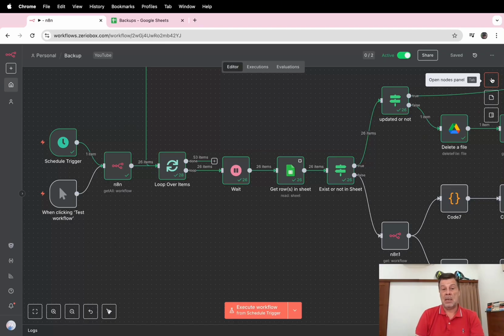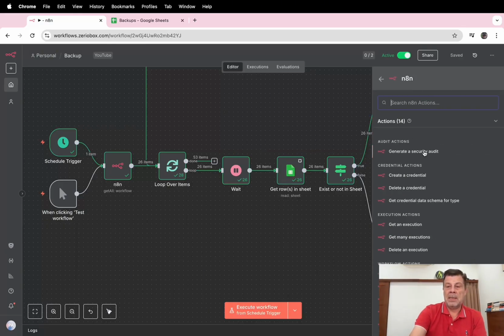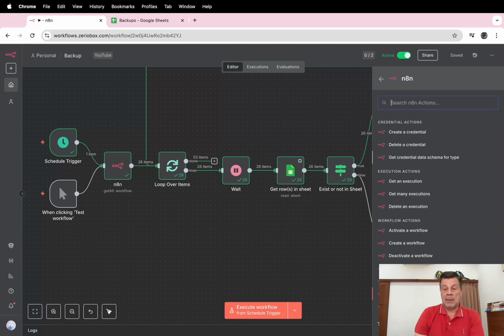The next node is an N8N node. Maybe some of you don't know this node exists, but let's see what it does. With this node, you can audit actions, create credentials, execute actions, get actions. And for this workflow, we chose get many workflows. What it does is it takes all the workflows and puts them in a JSON file. The complete workflow, all the nodes, everything, goes into a JSON file.